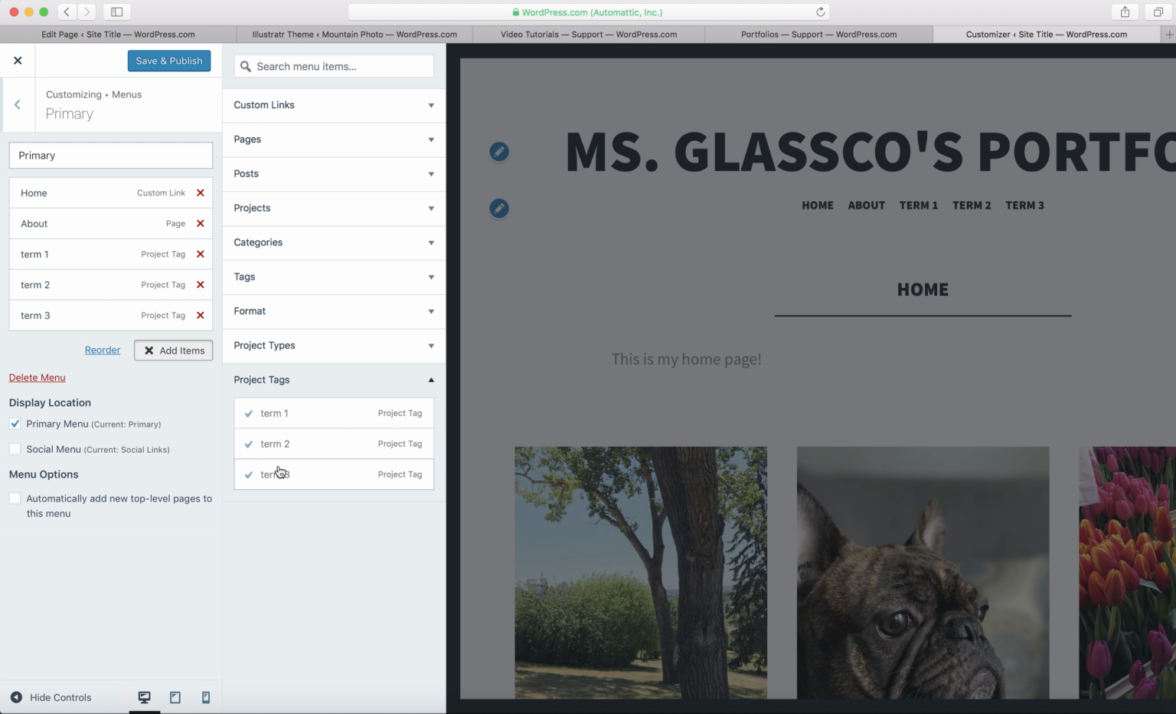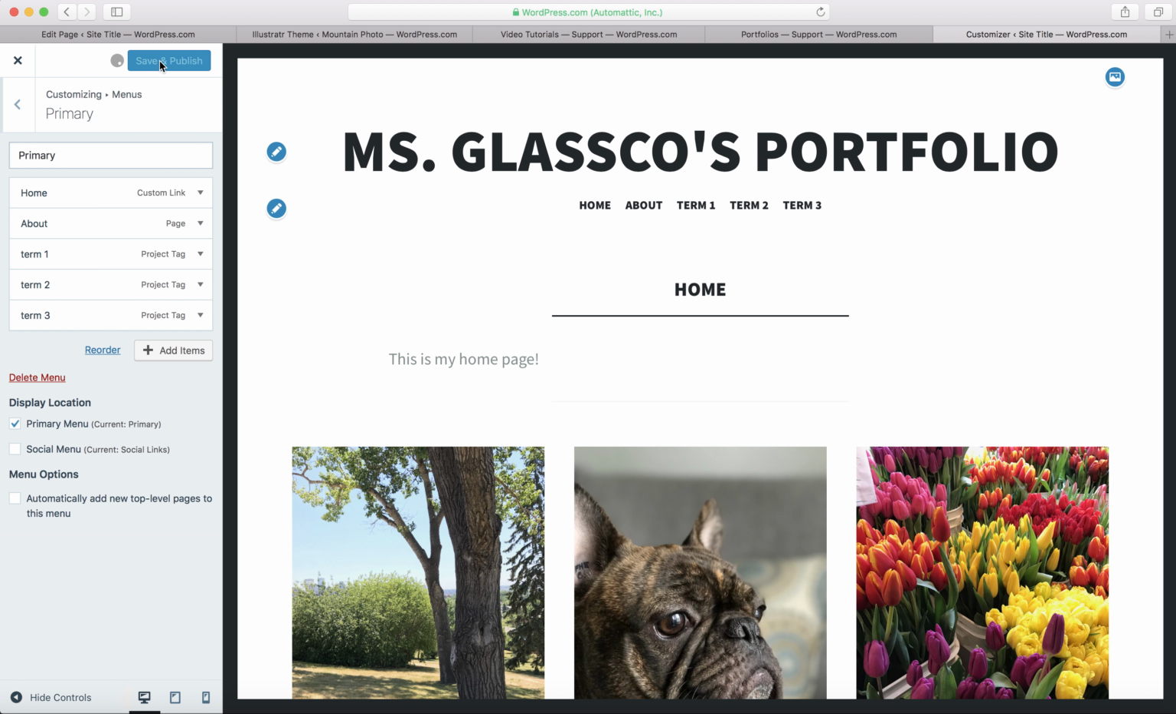So when we clicked those options, not only did they show up on the left-hand side as part of our menu, but if you can see over on the right, they've actually shown up in the actual website menu as well. So we will click Save and Publish on the top left-hand corner. Make sure everything gets saved. And there we go. So now you've actually got your term 1, 2, and 3 sections in your menu bar. And I'll click on term 1 just so you can see how it reacts.